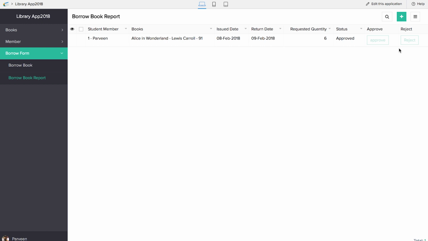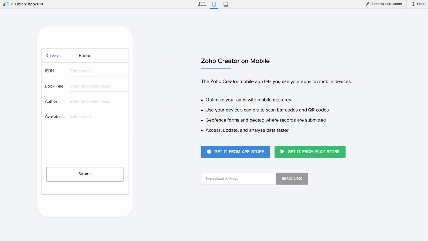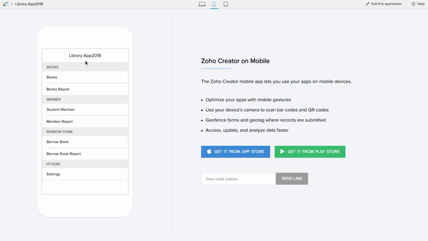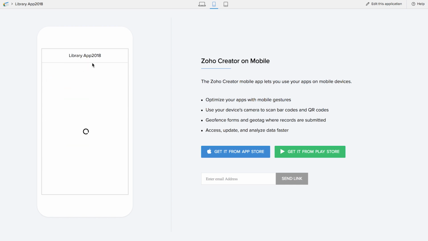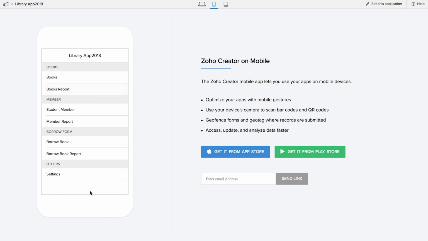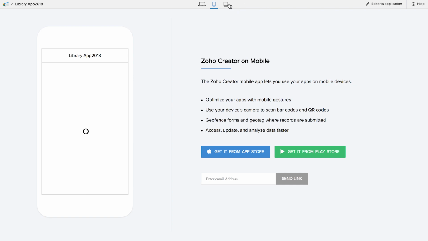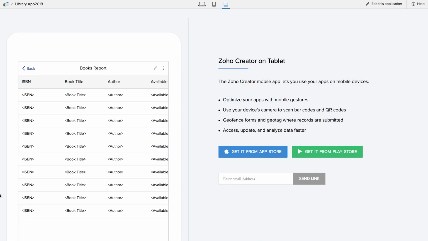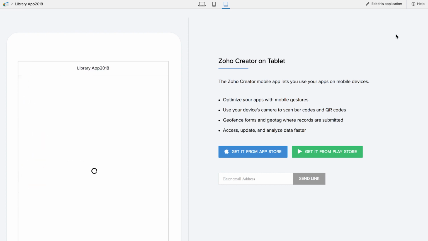Now I want to tell you that Creator 5 allows your app to be available on mobile and tab as well. So you can quickly see the mobile version of your app that you can download from the App Store or get it from Play Store. So this is how your app will look like. Your library app 2018 is here. You can see the forms. You can see this is the report, how the report will look like. And this is the entire interface of it. You can also check out the tab, how the tab version will look like. And we have all the other features there.